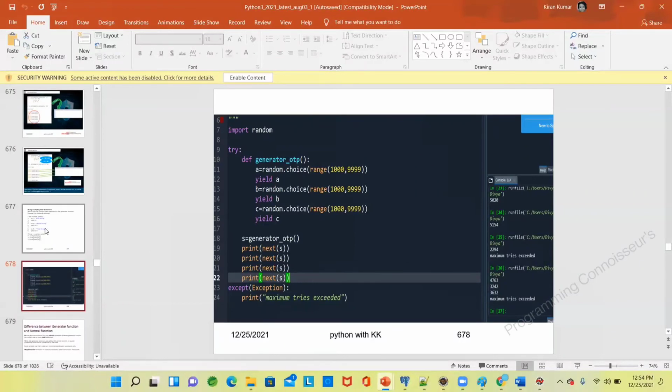So what happened? We are saying next until it reaches the maximum. So how did it understand the maximum tries has been reached? Because of 3 yields only. How is it deciding it should go only 3 times? We have only 3 yields. Otherwise we should have a condition.